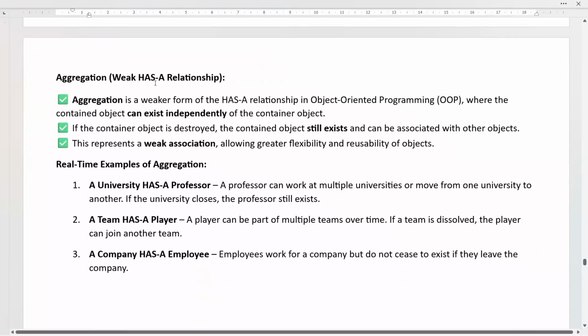So let's see what aggregation is. Aggregation means a weak has-a relationship. Aggregation is a weaker form of has-a relationship in object-oriented programming where the contained object can exist independently of the container object. Let's see the same example here. We'll see the computer science branch and a professor inside the computer science branch. So here the computer science branch and professor have a weak relationship.